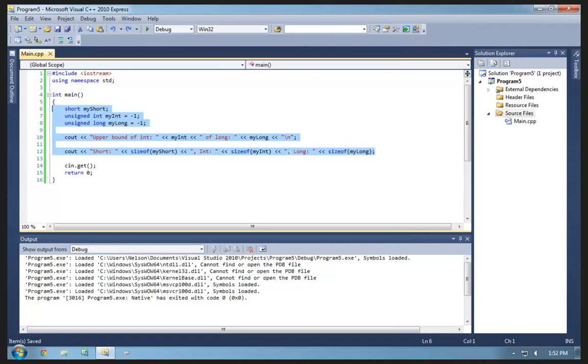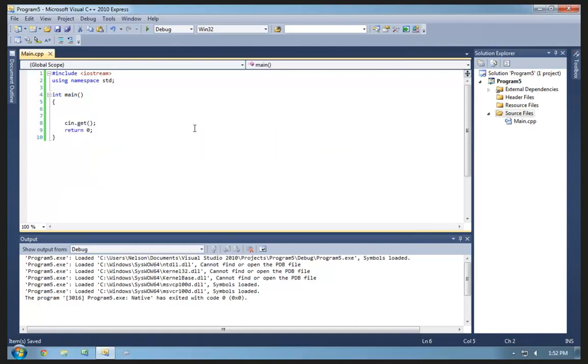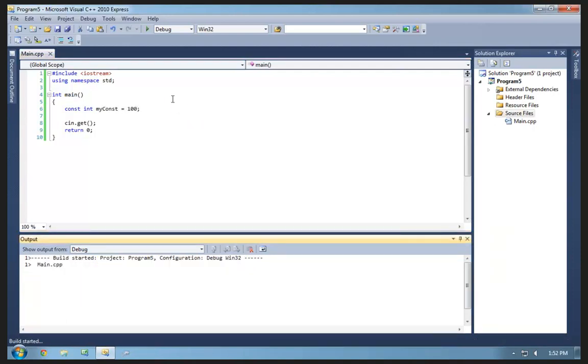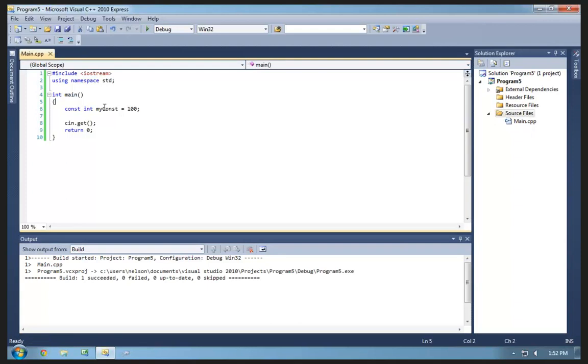Alrighty, so constants. In a lot of cases in programming, we will want to name a value. And naming a value is really straightforward. We can simply do const int my const equals 100. So in this case, what we have here is a named value.